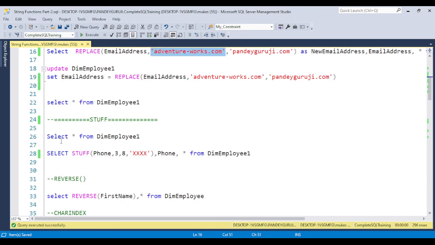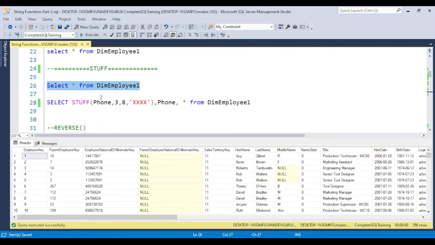Suppose I have a real-time use case. Even in real life, sometimes you can see a mobile number, card number, or email address displayed like XXX, so some of the value is hidden. If any crucial information is there and you want to hide some of the value, you can use the stuff function.